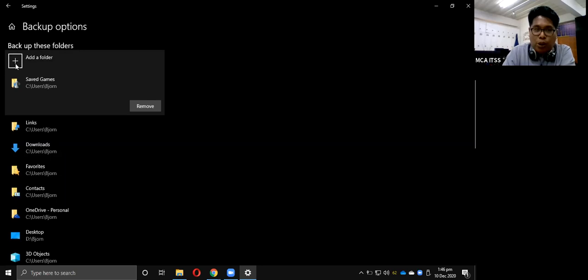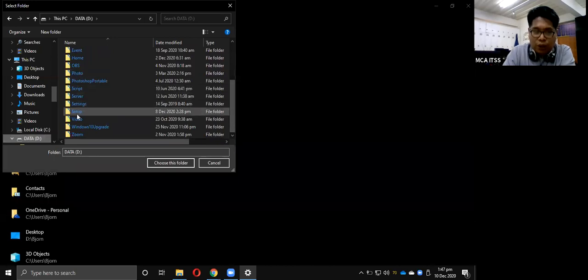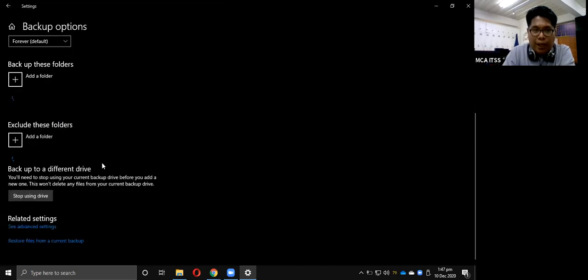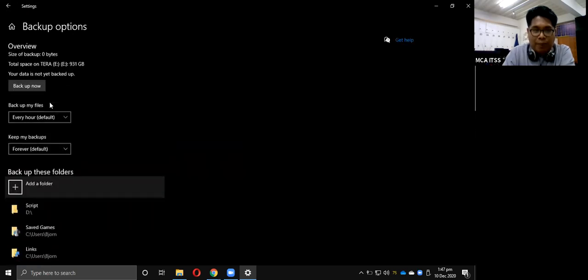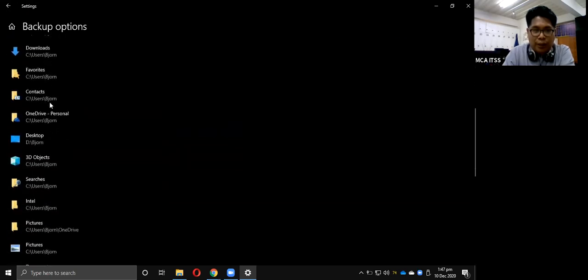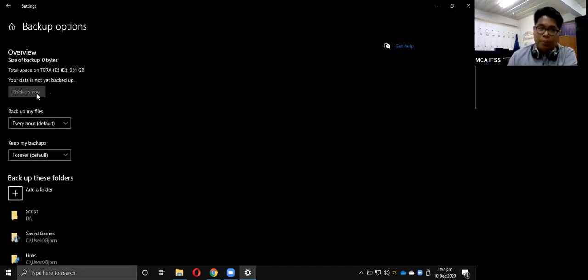So suppose you want to back up your files in a different folder in Drive D, click Drive D, then choose the folder where you put your files, your documents, etc. So choose this folder and it will be added to the folders that will be backed up by File History. Okay? After that, you can now back up all your files.